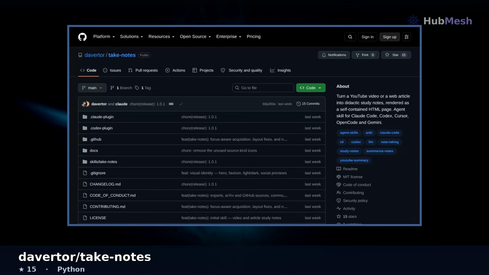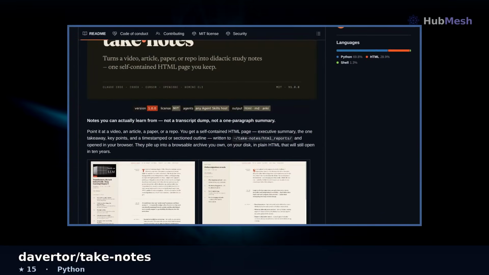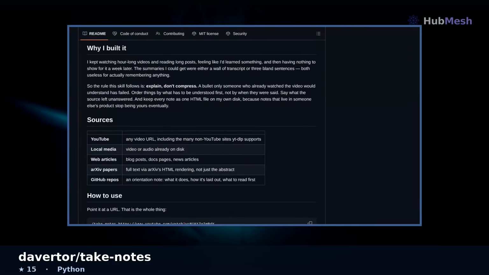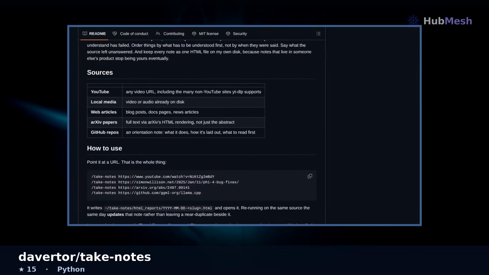Take Note saves self-contained HTML reports to your disk, but stay tuned to see how you can fix bad parses. The author built it because watching long posts left nothing remembered, choosing to explain concepts instead of compressing them.